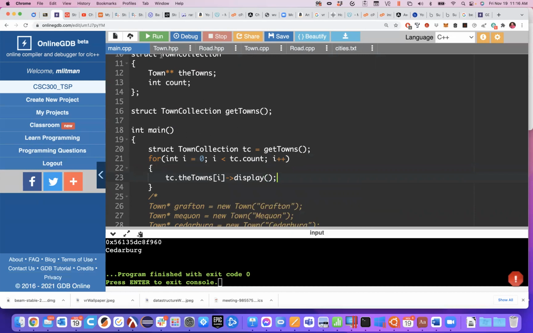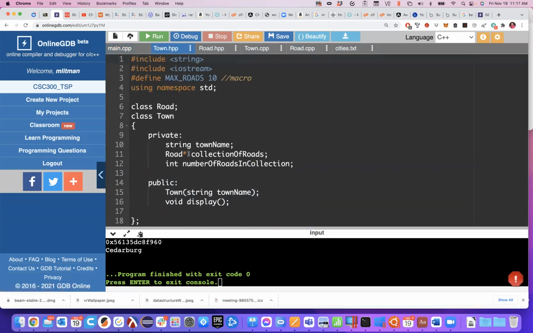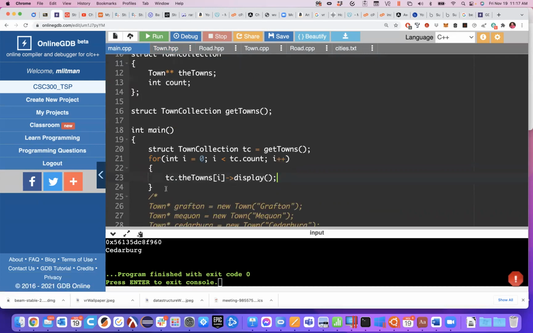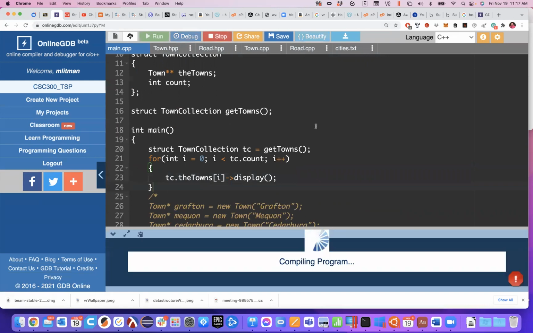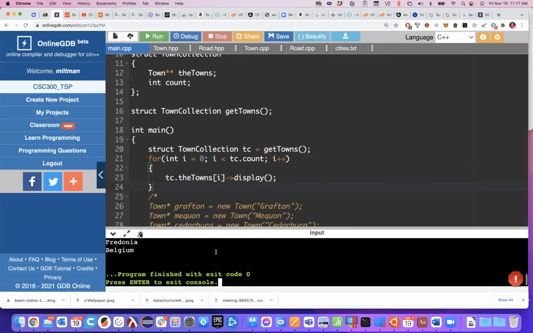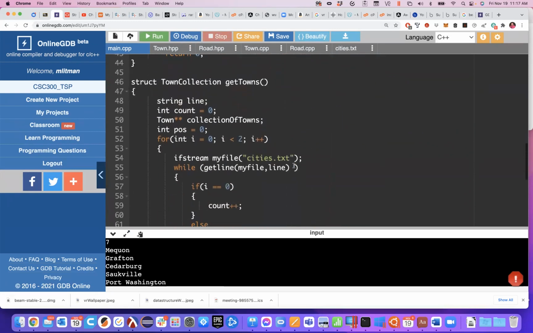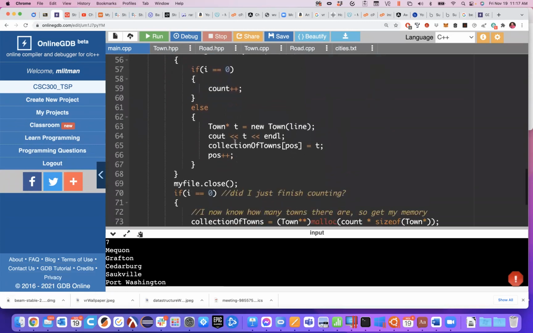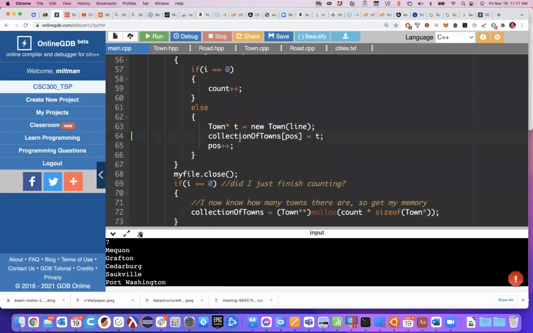I do have a display inside of town, don't I? Yep. So there's all of my towns. I'm still printing out some stuff down here. Get rid of that.